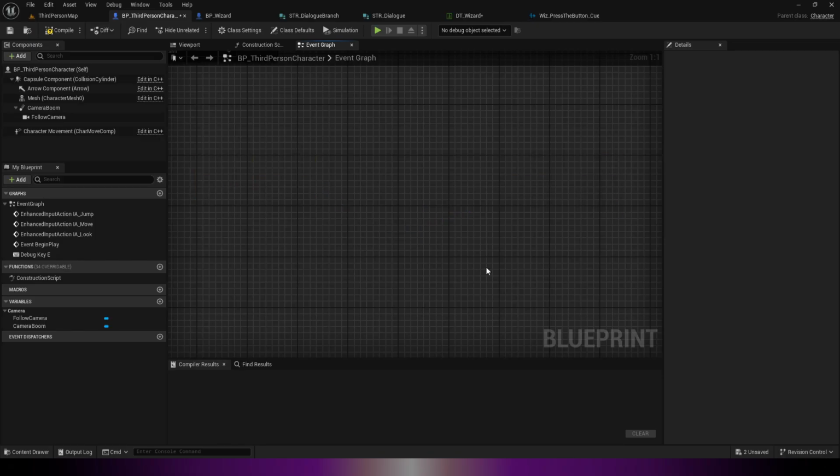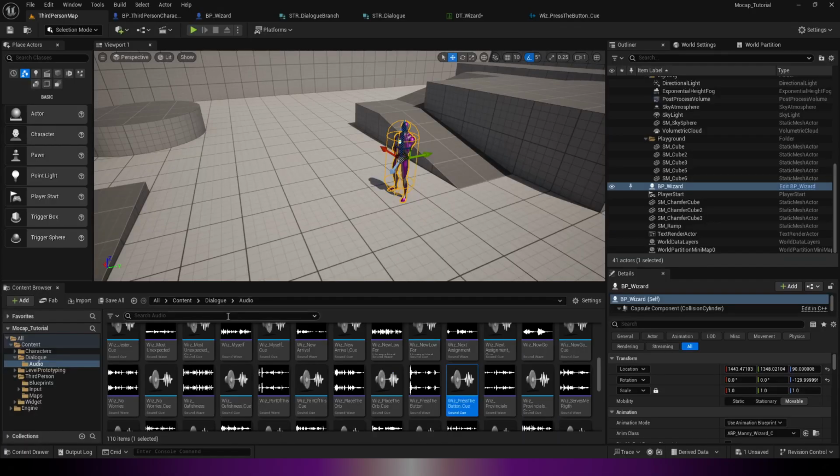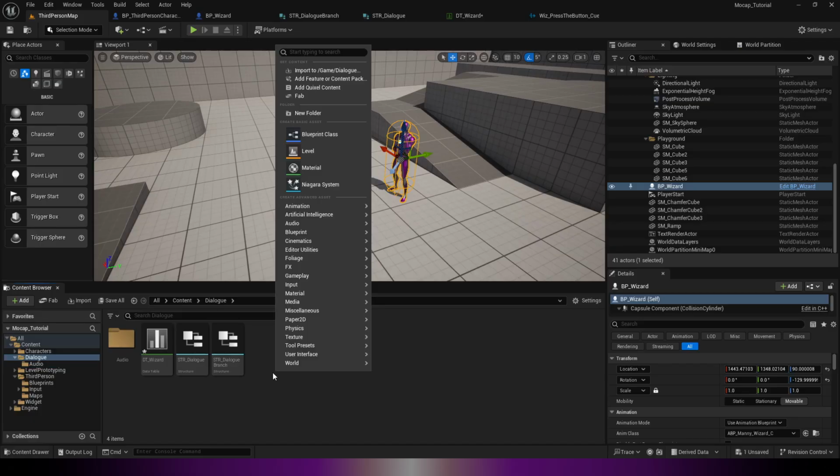So then I'm going to Control X to cut it so I can paste it in later. And then let's go back to our dialogue and create, you know what, first let's create the widgets.